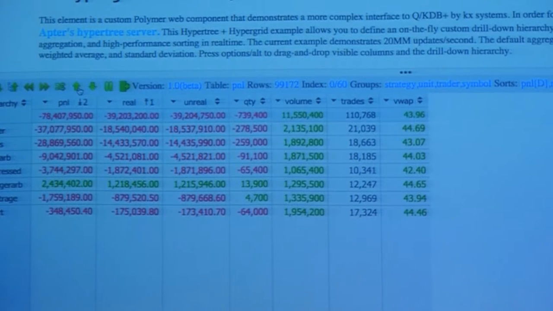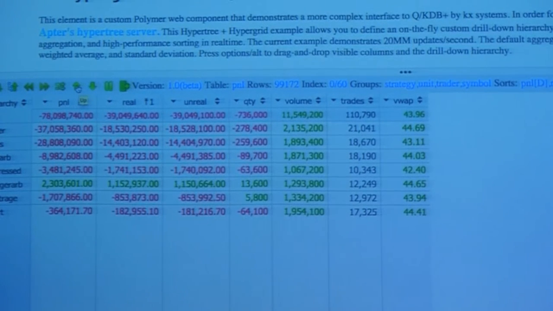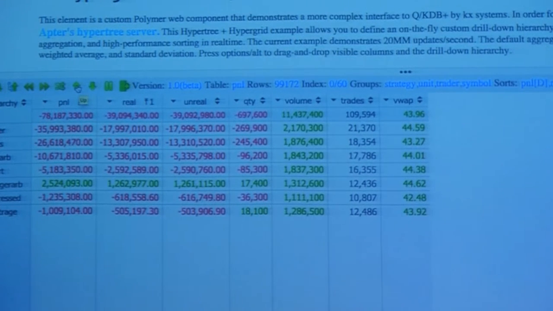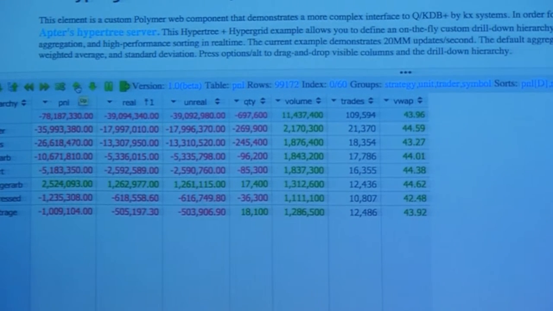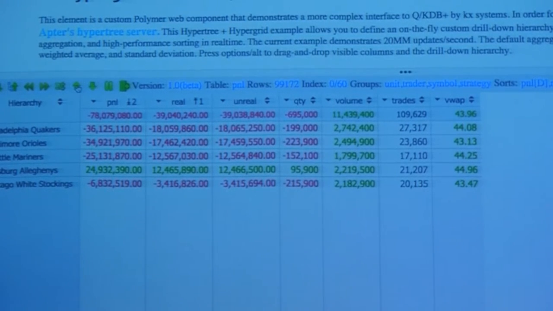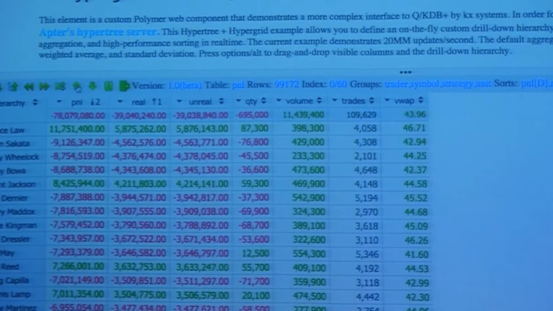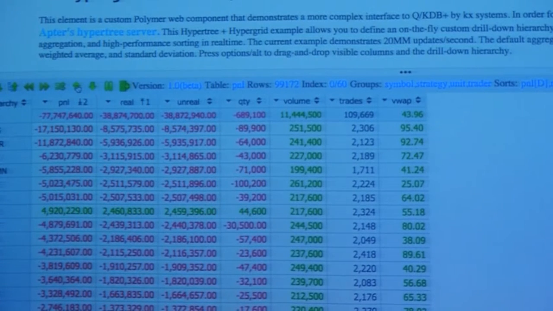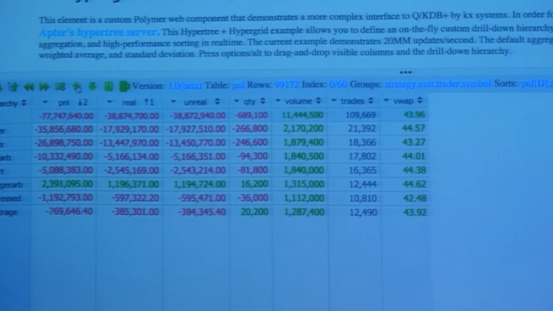The next thing, which is a really different feature, is rotating the hierarchy. It says strategy, unit, trader, symbol. If I push this, we'll see that unit is now the first thing, trader and symbol are in order, and the strategy is rotating to the bottom. This allows me to cycle through my hierarchy in different ways. You can almost think of these as different reports, and this obviously goes the other way.